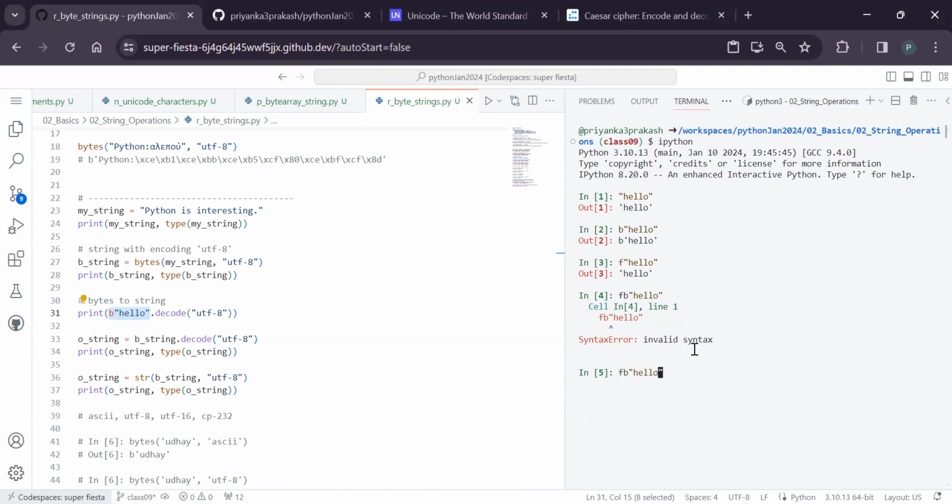But sorry, B F. So it is saying you placed an F, but there is nothing there to get, right? So that's why it is not taking. So fine.